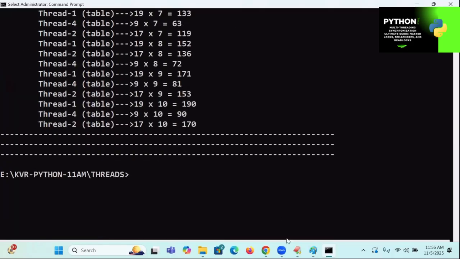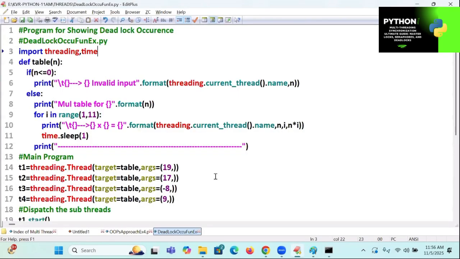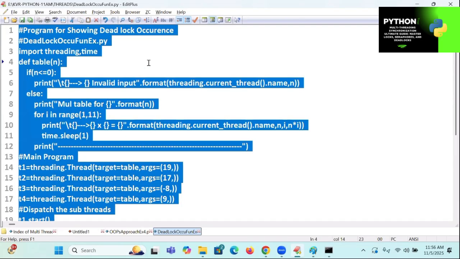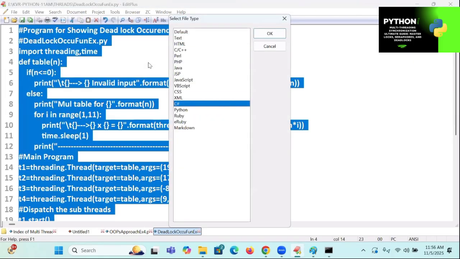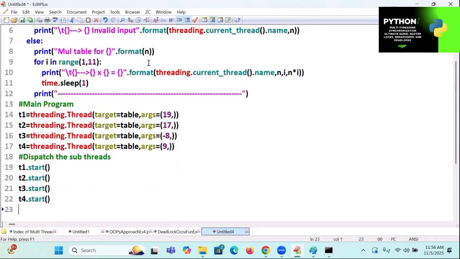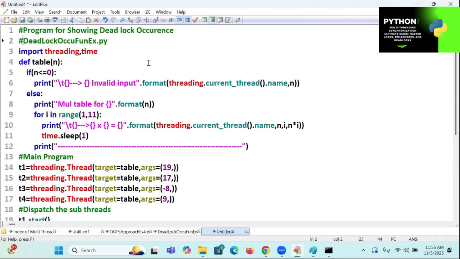How do you avoid this kind of result? By using synchronization technique. Locking mechanism I will introduce. So I will go to one more type of thing. Go to the Python here. There I am going to write it. Deadlock occurrence, object oriented programming I am going to write it. Object oriented programming example, deadlock result.